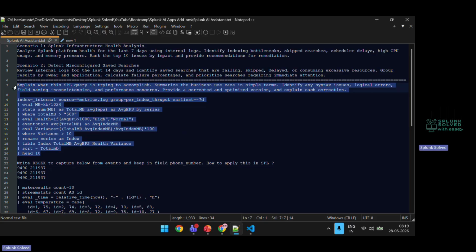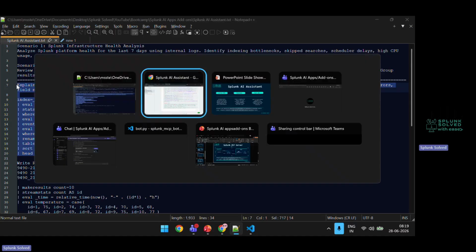What happens if I remove that query? In these cases, what you can do is simply copy paste that query and ask the assistant to review, optimize, or remove the unnecessary part. So it can easily do that.